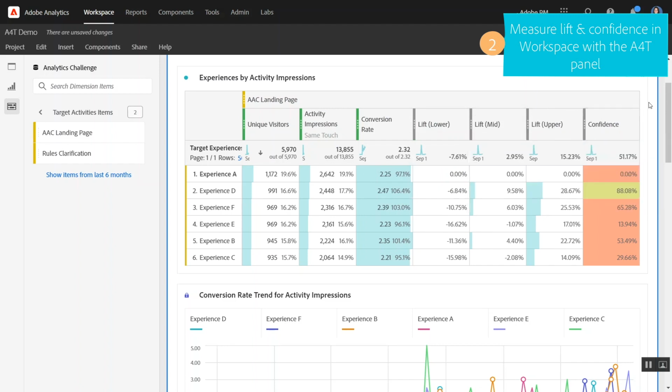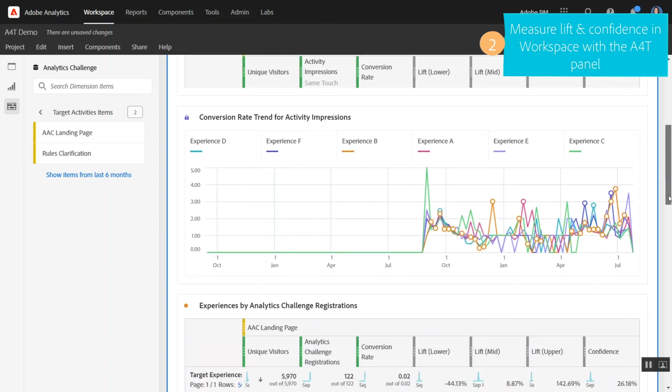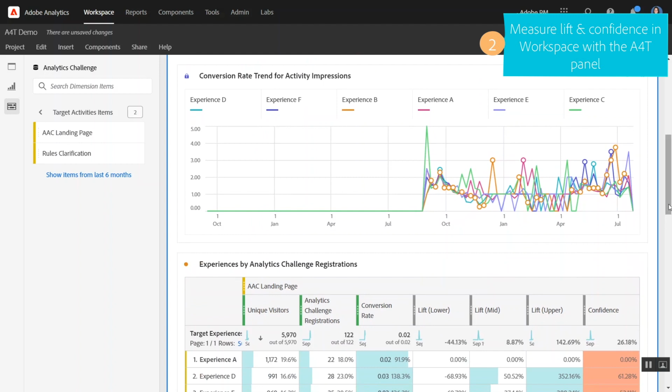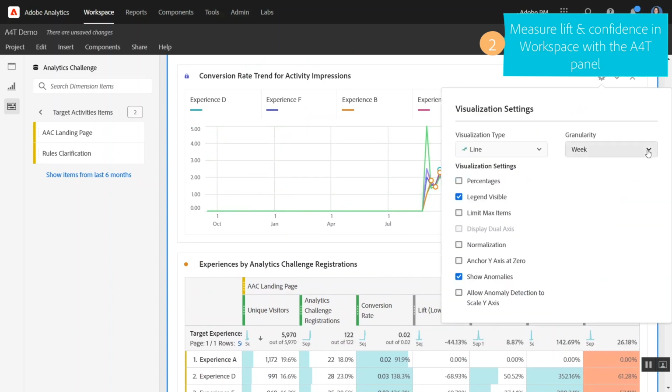Another advantage of this panel is that you can analyze up to 3 different success metrics and bring in lift and confidence for those as well, something that you haven't been able to do in Adobe Analytics to date. In addition to the table, we've built in a conversion rate trend as well, so you can look at conversion rate by each experience over the course of your date range and your test run time.